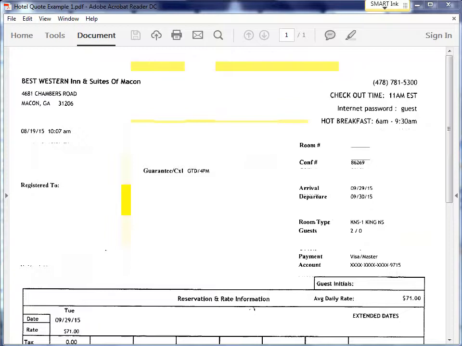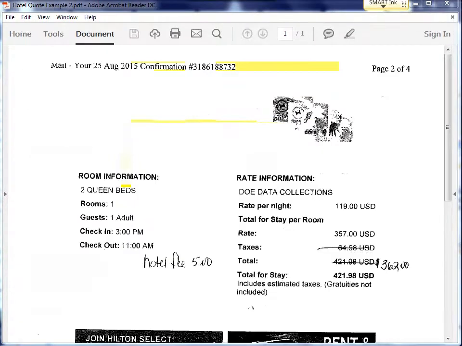departure dates. As part of a new procedure, the district office will be cutting you a check to pay for your room prior to your event. This will eliminate you having to pay for your room and request reimbursement upon your return. Here is another example of a hotel quote that was emailed. Again, the room information, confirmation number, and rate information is displayed.